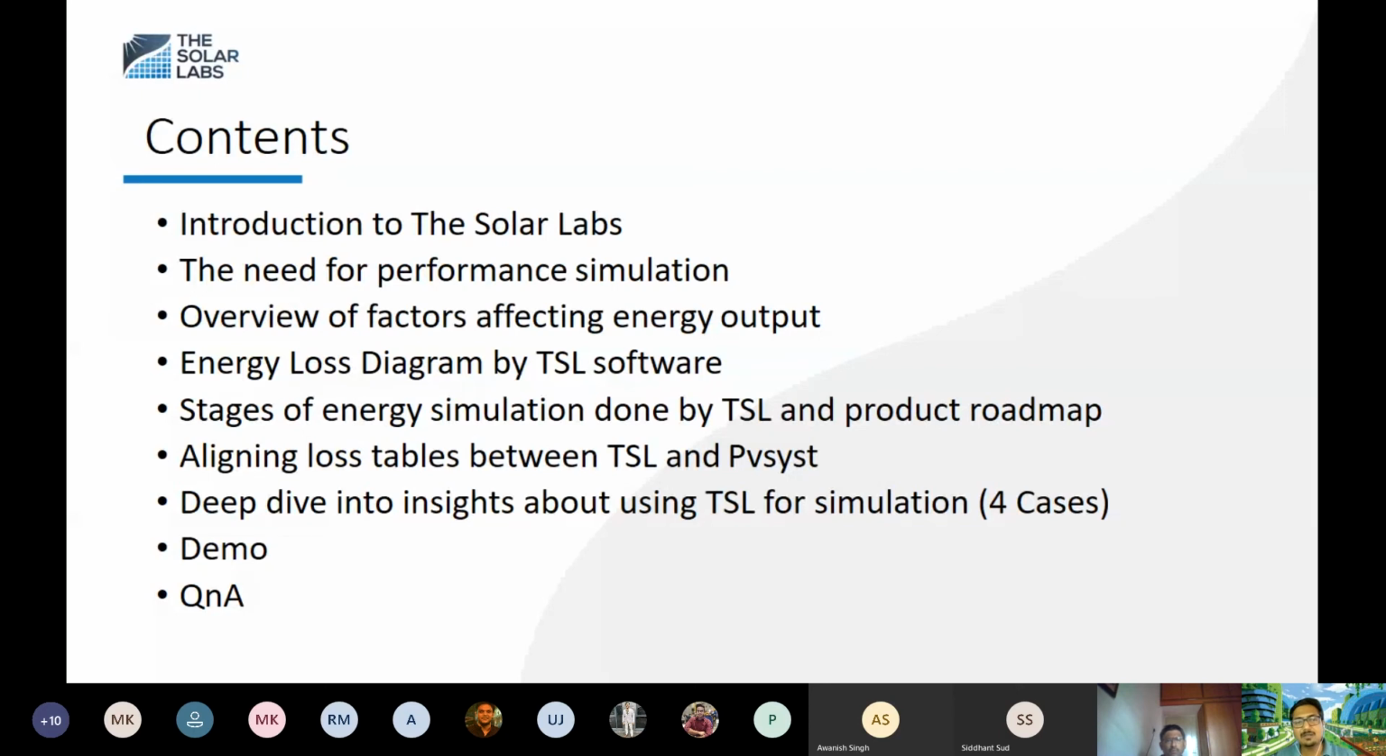We'll be talking about, in theory, what are the different stages of energy simulation, what are captured by TSL, and the product roadmap. So I'd like to talk here about a lot of things which the software has already created, and what parts of the software can really help you in creating better energy simulation reports. We'll be showcasing how the TSL design reports align with PVSyst reports.